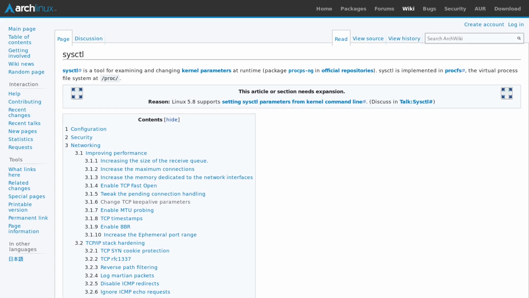Now, this is the ArchWiki on a page called sysctl. Now, what is sysctl? Sysctl is a tool for examining and changing kernel parameters at runtime. Sysctl is implemented in procfs, the virtual process file system at /proc. So we have a directory in our Linux file system called /proc that is a virtual process file system, and it is basically the interface to the Linux kernel.